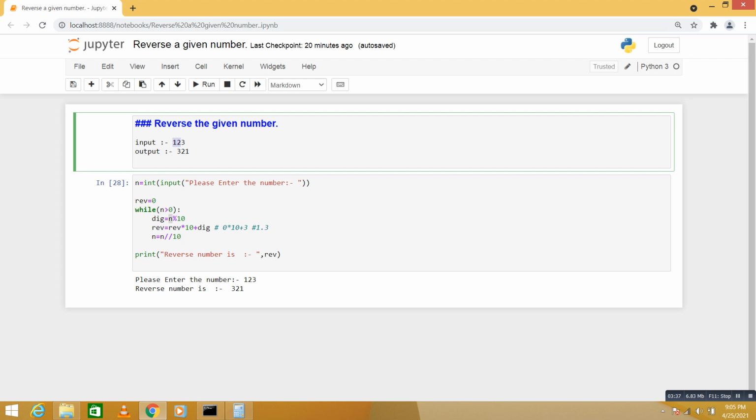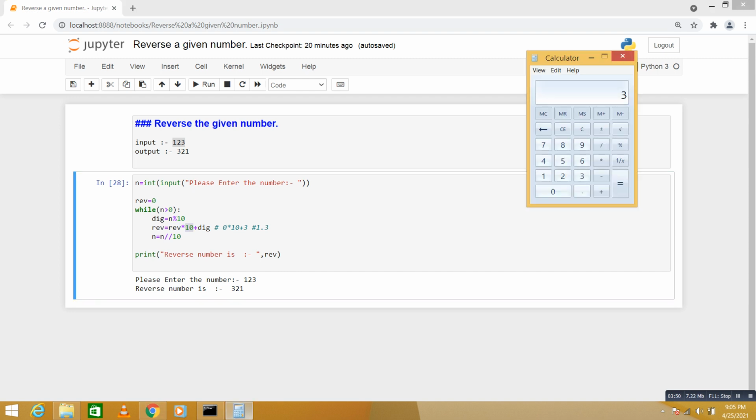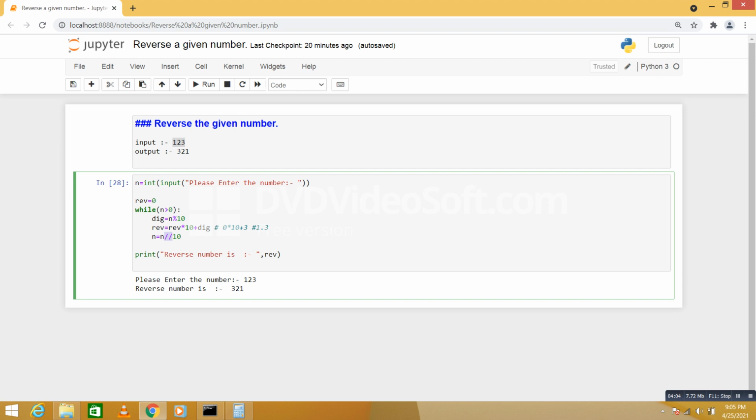So the current ones place of the number is 2. Then it comes here, reverse is already 3, reverse into 10 is 30, plus digit 2, so we get 32. Then we again divide the number by 10, so only one digit remains, and dividing by 10 again, that's why we get the number 1 here.